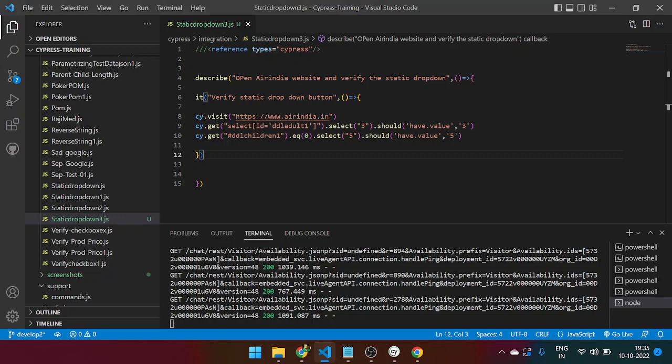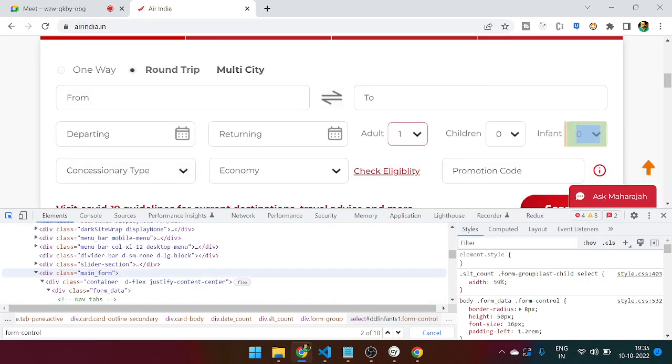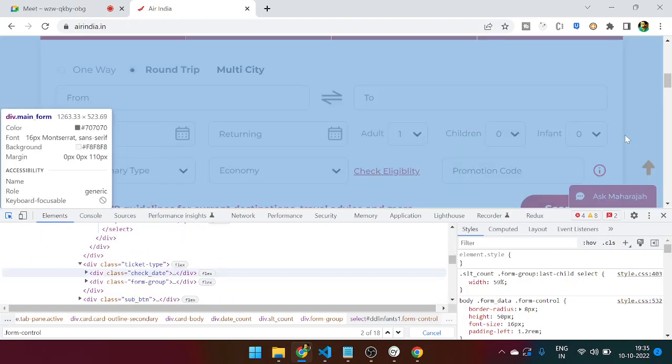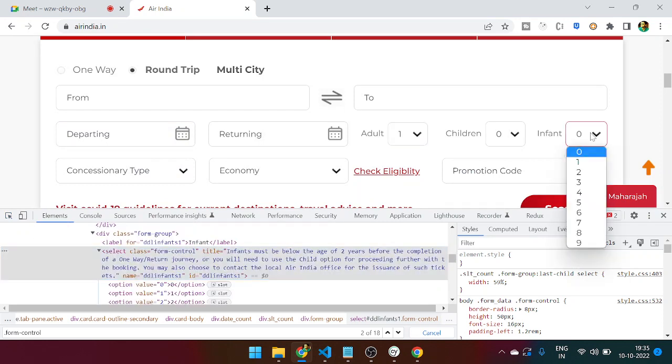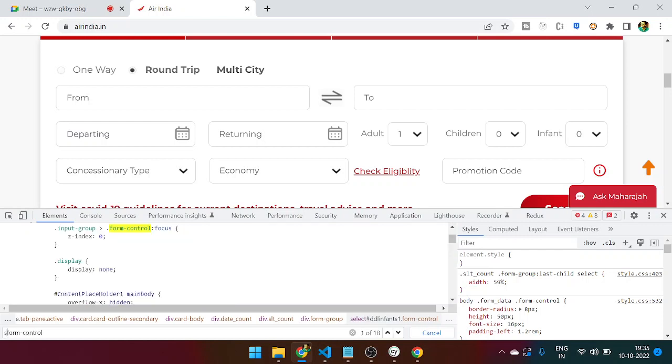Now in this case, if I use this form control, I'm getting 18 elements. Now what I'll do, I'll just choose the tag name and see what happens. Just go to this, click this infant, this form name. Class form. Okay, got it. Select. I'll just check it out here. Remove this dot. Select.